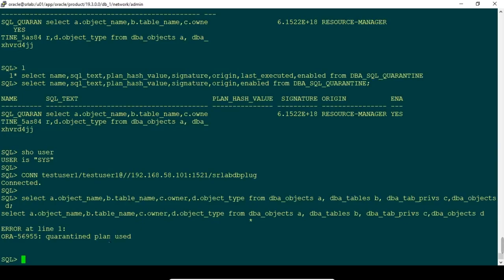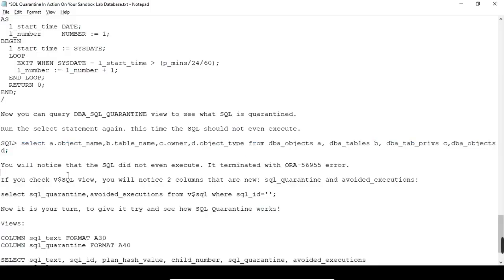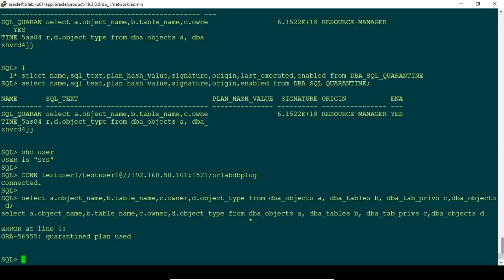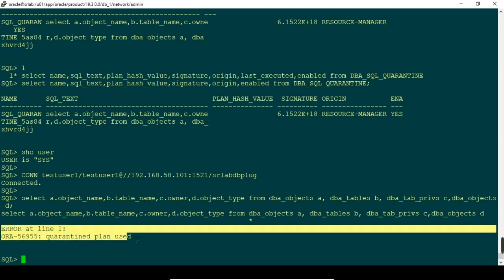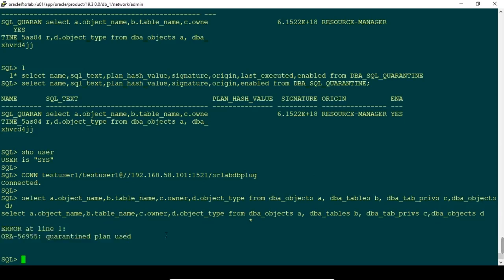So you will notice that it did not even execute. It terminated with that error. We are getting the ORA-56955 error. So the SQL has now been quarantined. It's a bad SQL. Okay. So once you identify that a SQL is running on the live database and it is a bad SQL, you can determine the SQL ID.